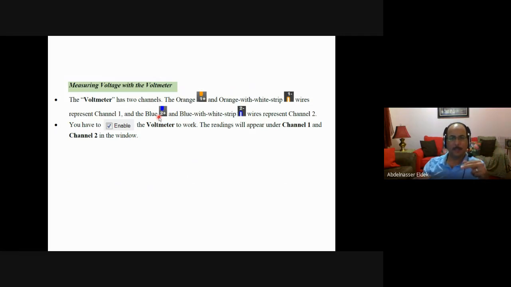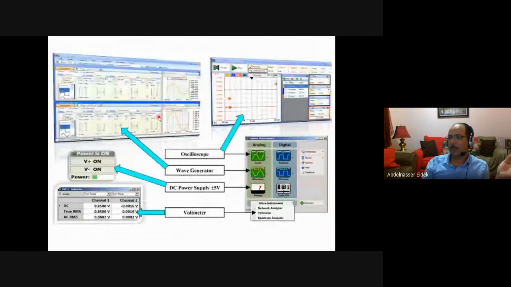So if you connect a circuit, for example, and you connect orange and orange with white strip to a resistor, this will measure the voltage across this one in channel number 1. And if you connect blue and blue with white strip to another resistor, this will display the voltage across this resistor in channel number 2. Where is channel number 1 and channel number 2? Here it is. This is channel number 1, and this is channel number 2.